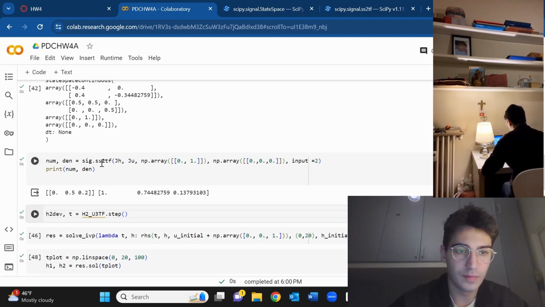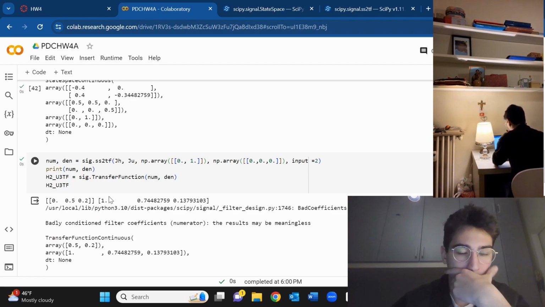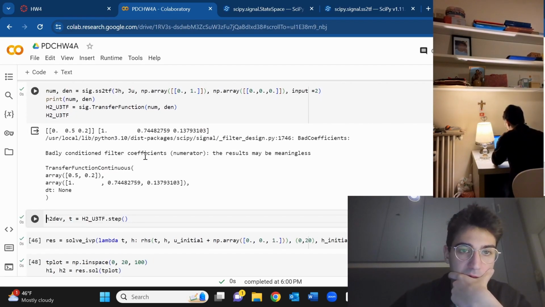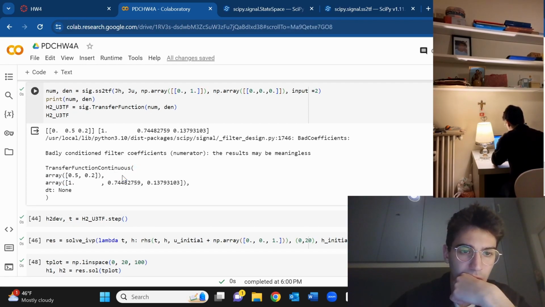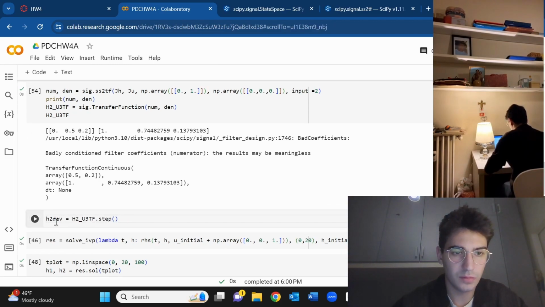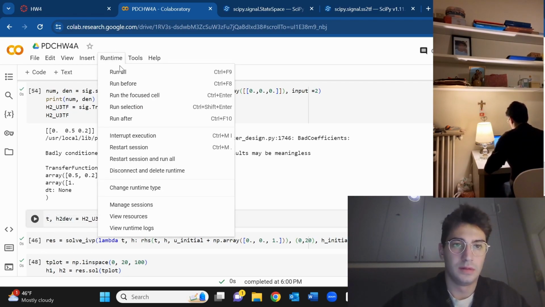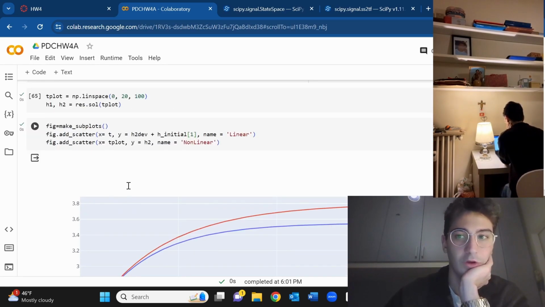Okay, so that looks amazing. Put that in. Highly conditioned filter coefficients numerator, the results may be meaningless. We get the correct values. These look correct, 2 and 3. Perhaps change these around. It should be t and h2. See if that does it. Okay, yes, there we go.